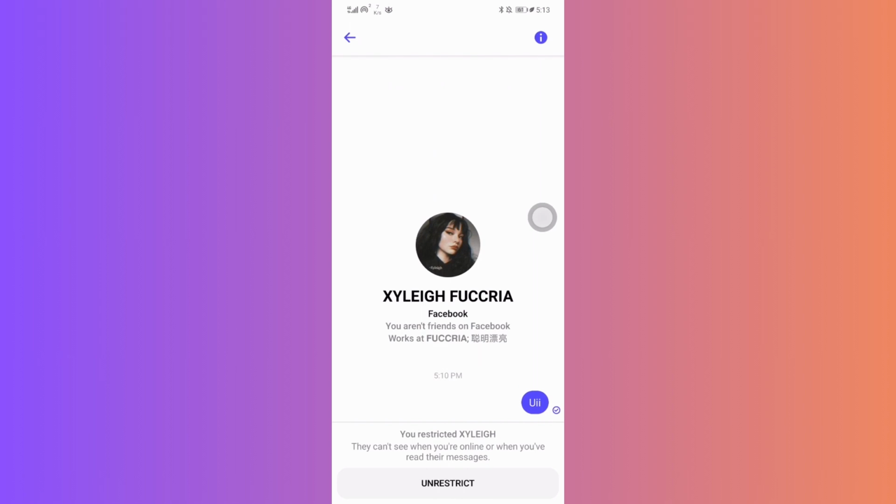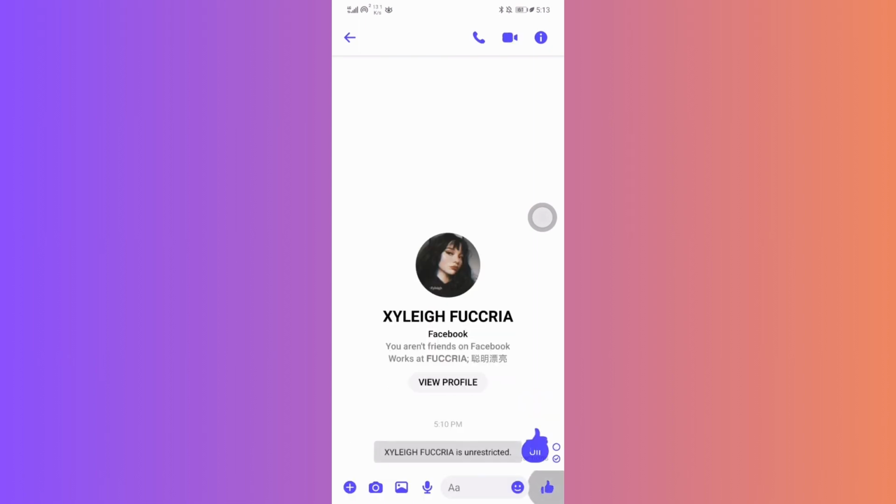Once you select the contact, a brief profile will pop up. At the bottom, there's an Unrestrict button. Hit it. A confirmation will be displayed. The selected contact is now unrestricted.